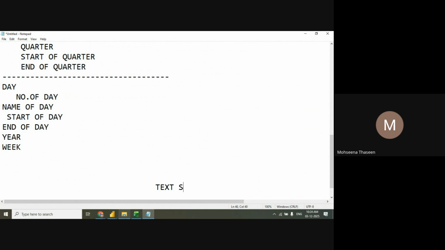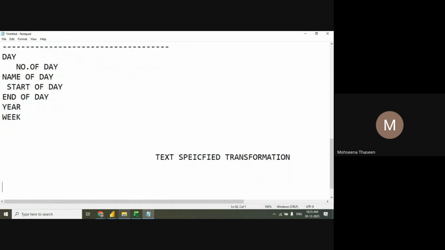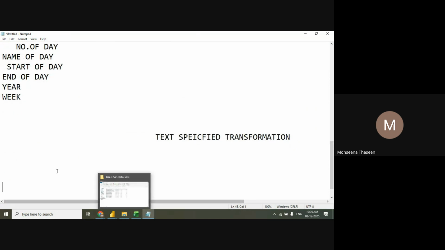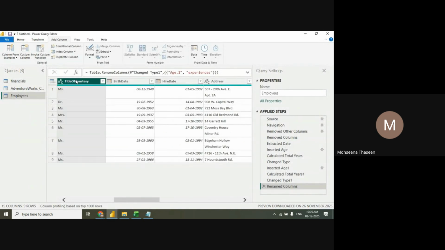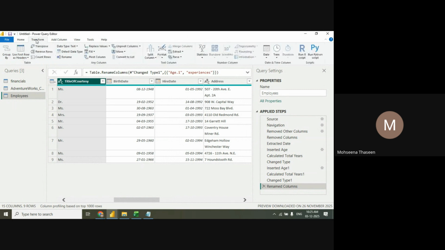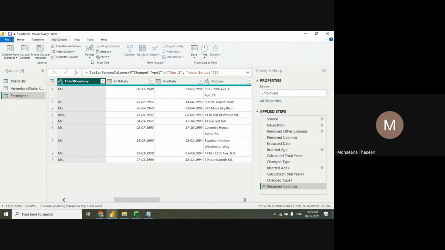That is a text specified transformation. In this text transformation, here you can see in your text transformation. Now let's go and select this text transformation. When you're going for the text transformation, you can find format. What is happening? It is enhancing this one.